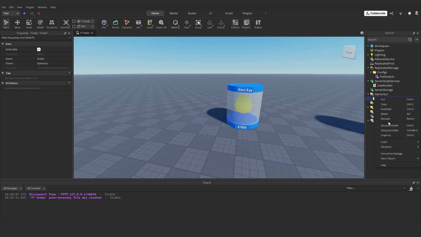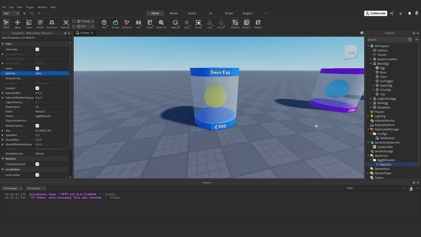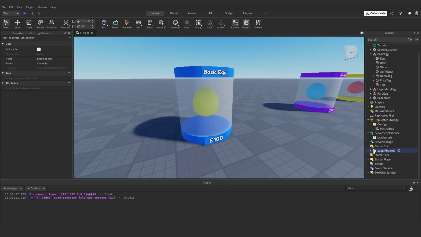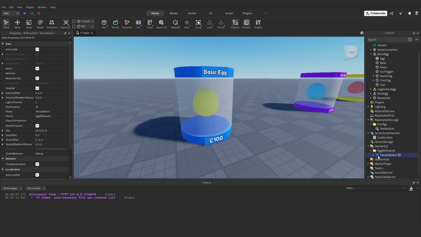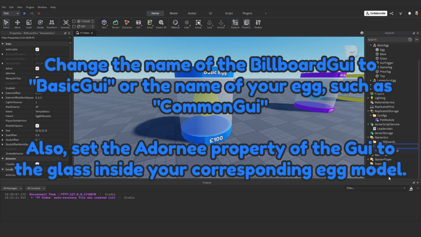I will rename the folder to egg billboards, because we're going to have a billboard for the basic, rare, and legendary egg. We're going to have a billboard for each egg. If you go into the description, like you did with my basic egg model, my template egg model, download my Billboard GUI model, bring it into your game the same way, and then we'll go from there. So let me actually just bring that over. Here we go. So inside of my egg billboards folder, I've got this template GUI that I've just dragged over from when I was actually creating this system. I'll just rename this back to basic GUI again.